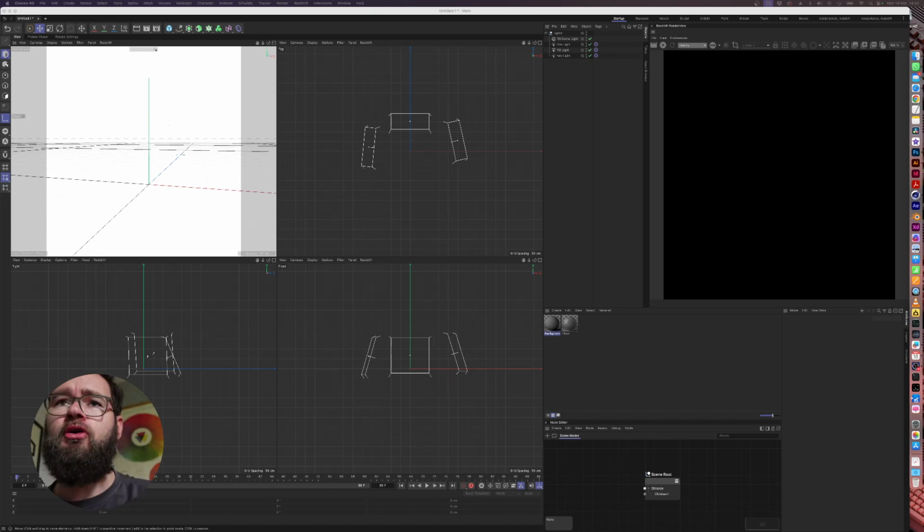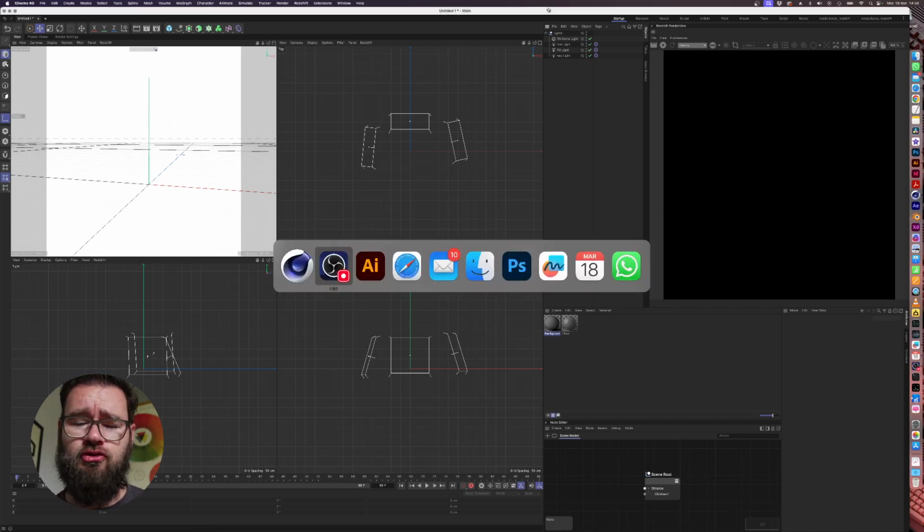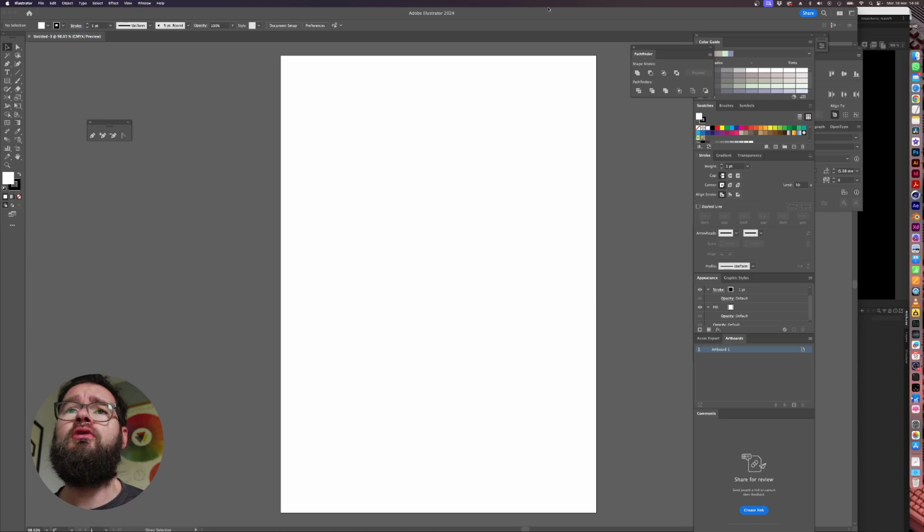Let me just adjust my mic. So I'm in Cinema 4D now, but I noticed you said you did your splines in Illustrator, so we're going to jump into Illustrator and create some splines.